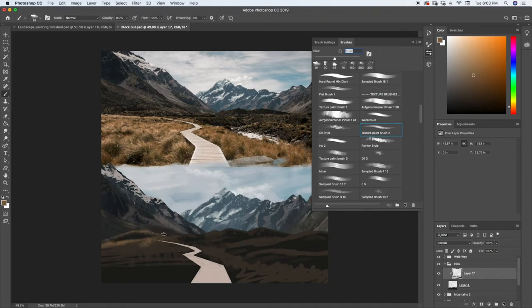I'm going to give a nice edge to that hill out there because I want there to be a difference between the background mountains and this hill.